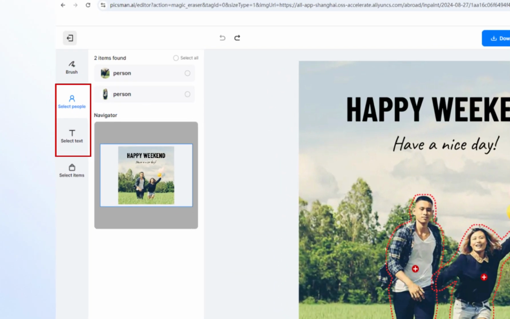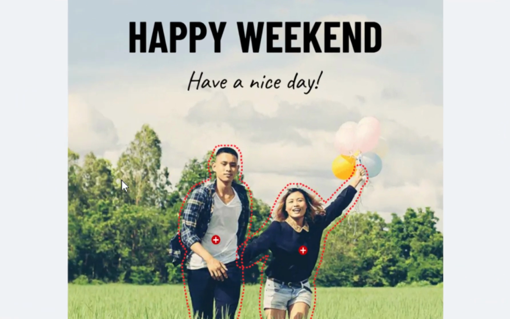In the second and third functions, the system will automatically identify the parts of the image that may be erased, and when eliminating the people, Picsman will show the frame of the people so that you can retouch the image more clearly.